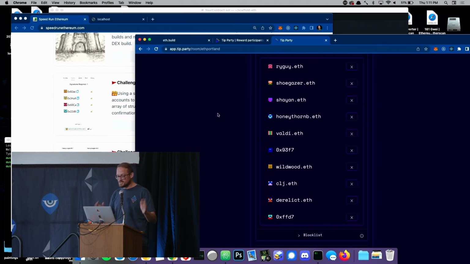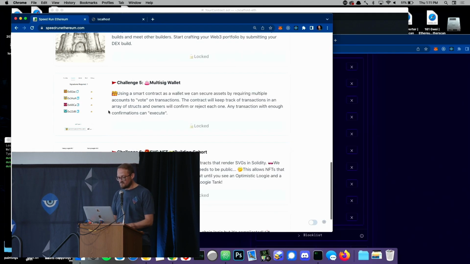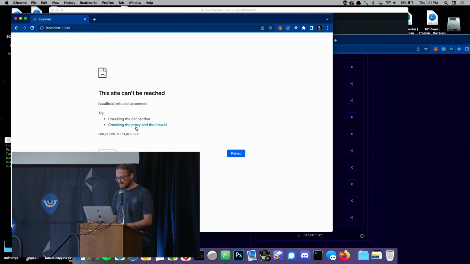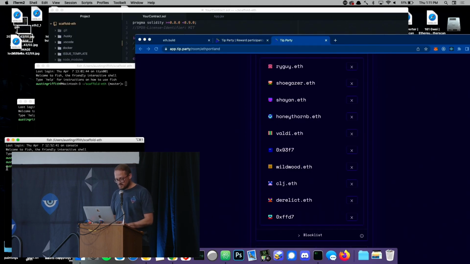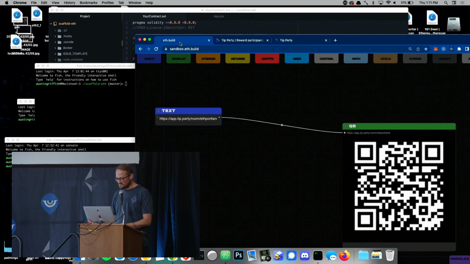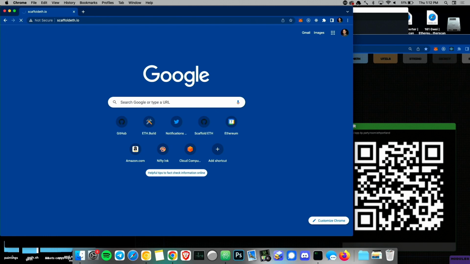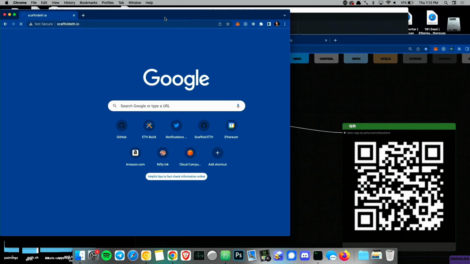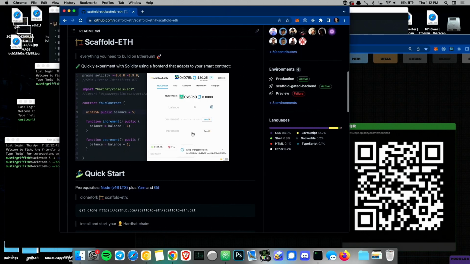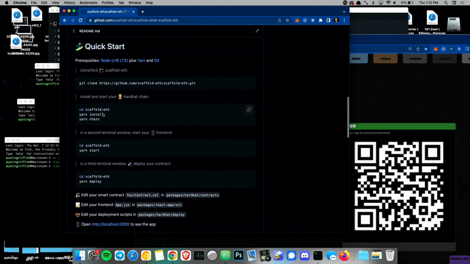Okay, so I want to just do a quick build with Scaffold-eth just to show you kind of what this speed run is all about and what this tool is all about. So once you pull down Scaffold-eth, if you just Google it, you will land at a repo. It's just a GitHub repo, and you're just cloning a repo. And it has a quick start, and it'll run you through all this stuff.